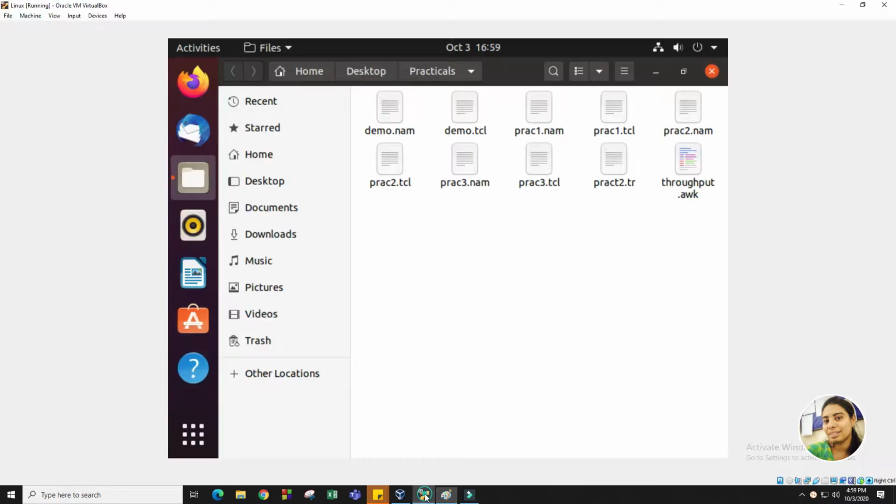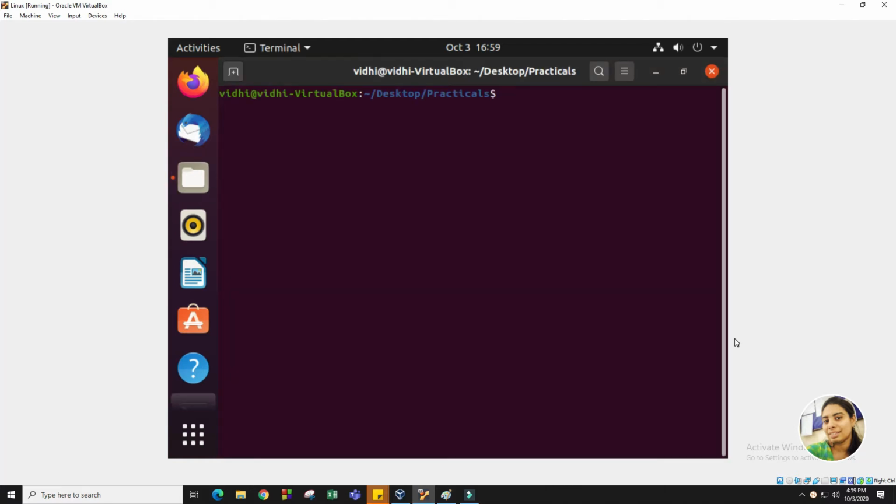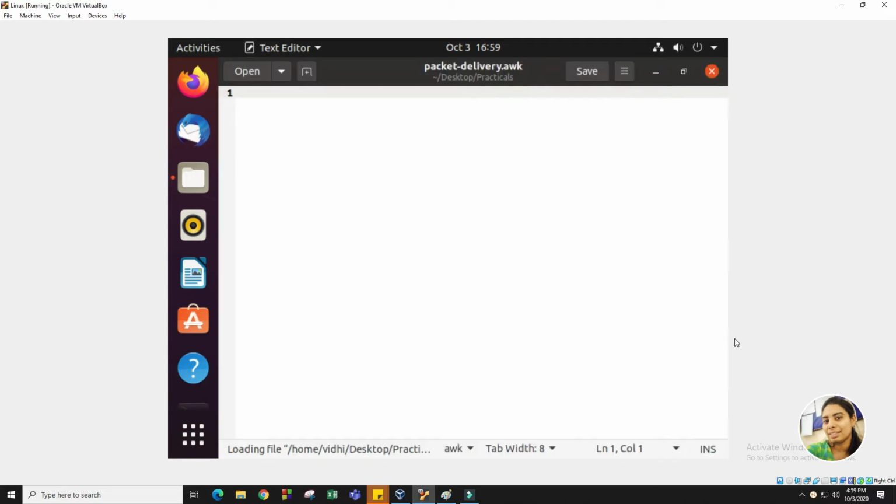For that we will simply open the terminal. In the terminal we will write gedit and let's say I provide the name of the file, that is packet-delivery.awk. Fine. So you can see the new file is created.